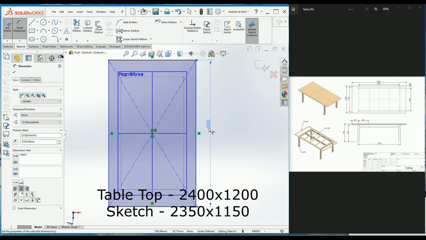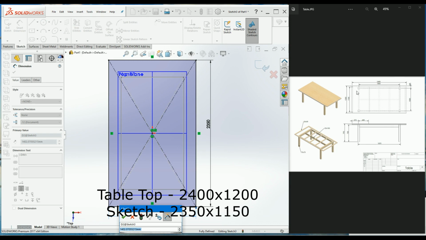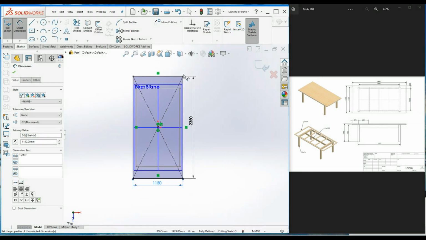So now 2350 the length, and the width you can make it 1200 minus 50, that means 1150. Now you have created the outer frame.